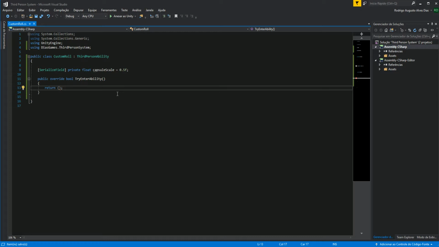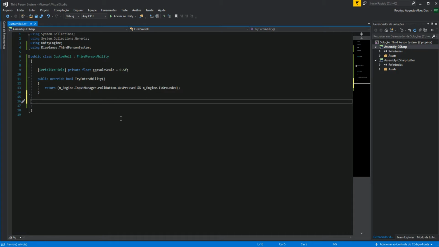Use the parameter called engine. This parameter is a reference to the main controller. Find input manager, roll button, and select was pressed. Now, let's write the second condition. Engine parameter has a parameter called is grounded. This parameter is true when character is on ground. Let's use it. Our first method is finished now.